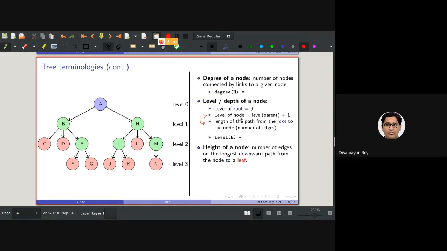All right. So another important thing is height of a node. So height of a node is the number of edges on the longest downward path from the node to a leaf. So now my question, what is the height of E? Height of a node is the number of edges on the longest downward path from the node to a leaf.